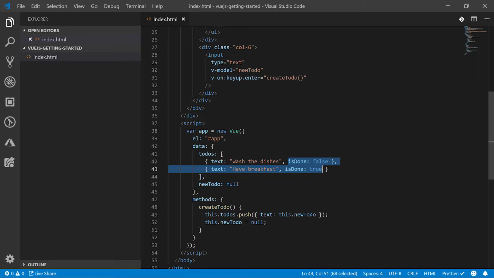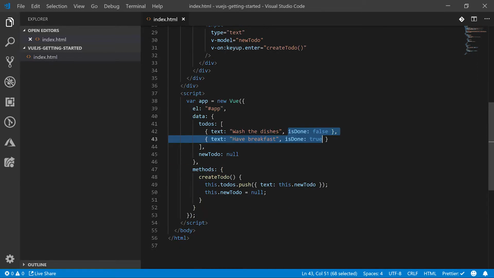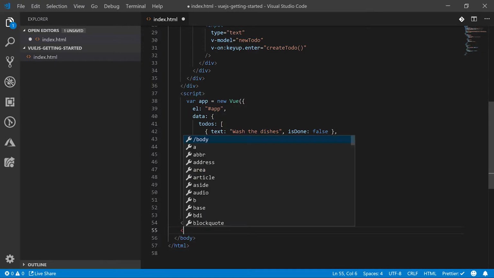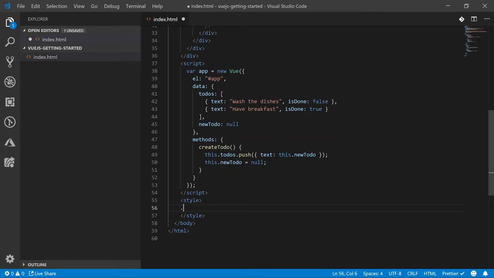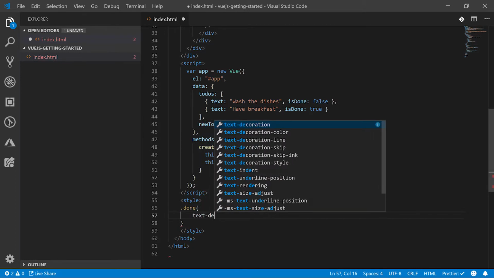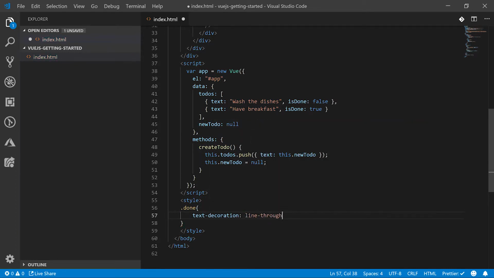So now let's make use of this isDone property in the to-do item. Okay, so I'm going to create a style section here, and I'm going to create a new CSS class called done. What I'm going to do is strike through the text of the item that's done.